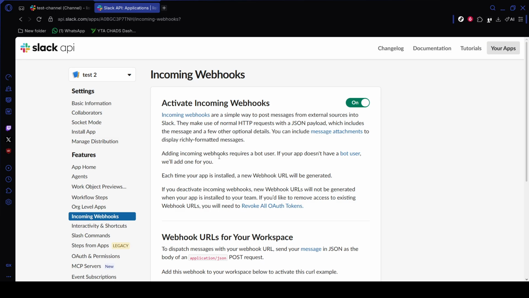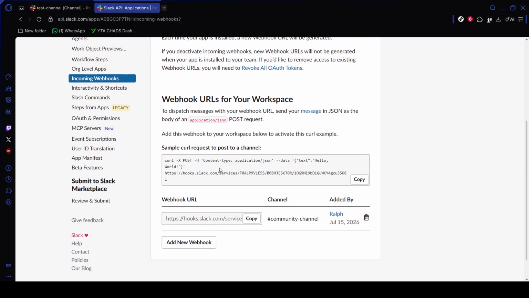Next, go to your GitHub repository. Open the Settings tab, then find Secrets and Variables and choose Actions. Create a new repository secret. Name it SLACK_WEBHOOK_URL, then paste in the webhook URL you copied from Slack. Save the secret. Storing it this way keeps the webhook protected and allows your workflow to use it securely.